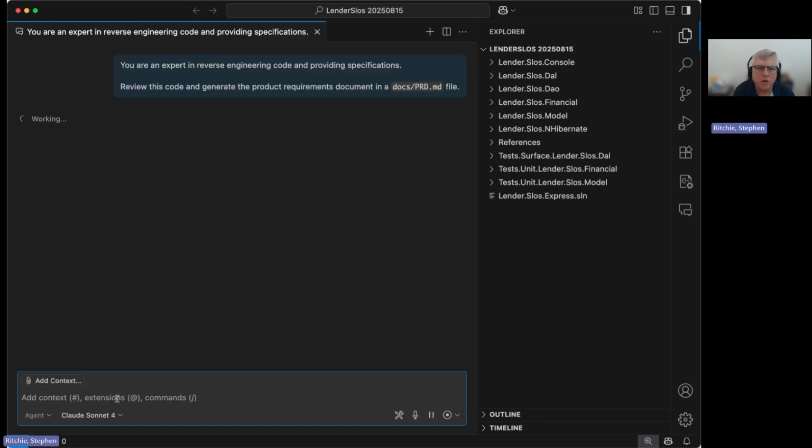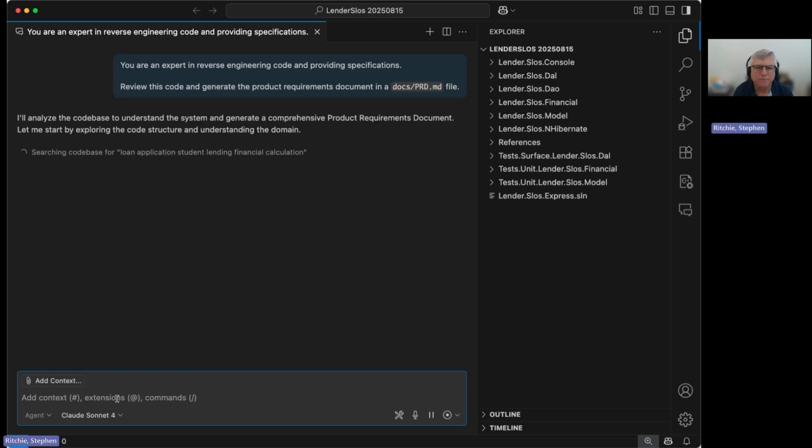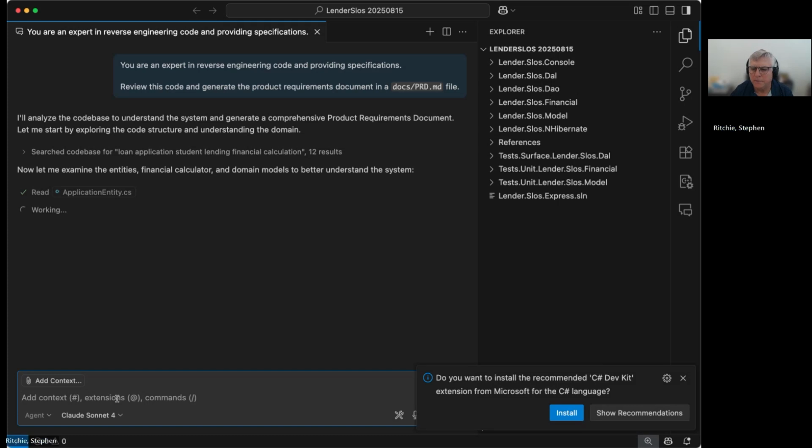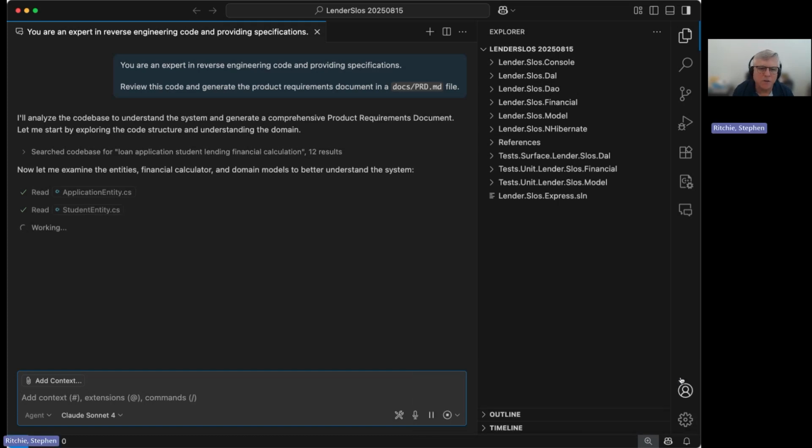Now the agent will start reviewing the code that's in this code base and see what it can do to determine what this all means. It's going to start generating a product requirements document. The first thing it determined is that this is a loan application, student lending financial calculation. I'm not going to install the C# language kit just yet. I just want it to review the code and make meaning of the code.